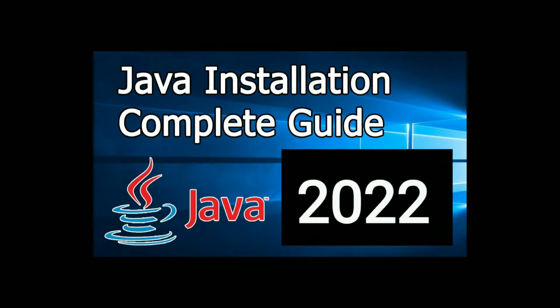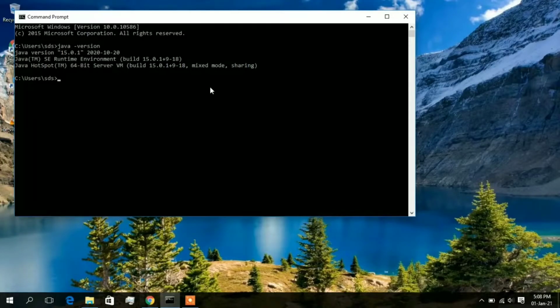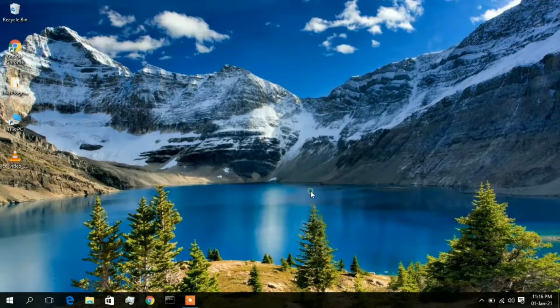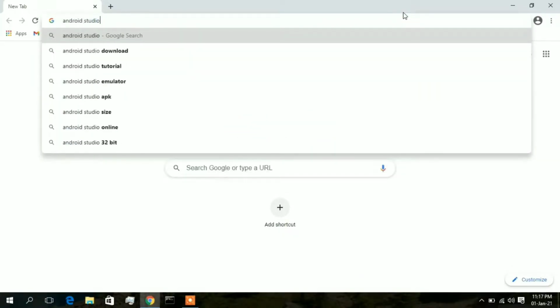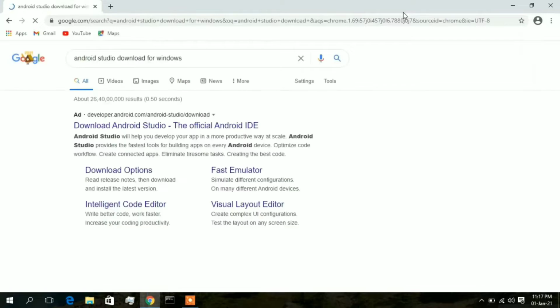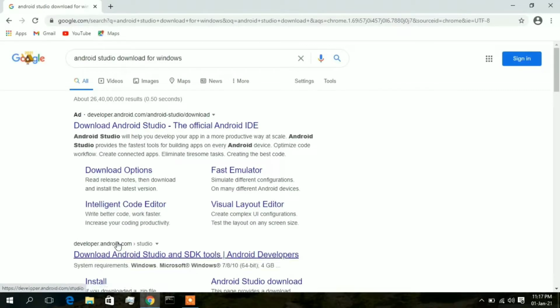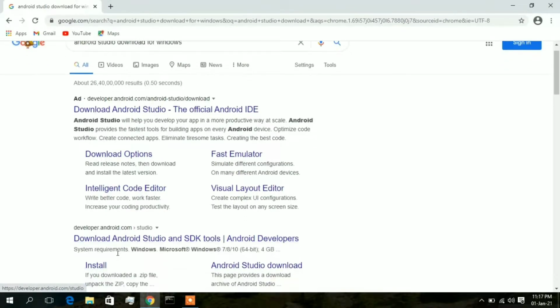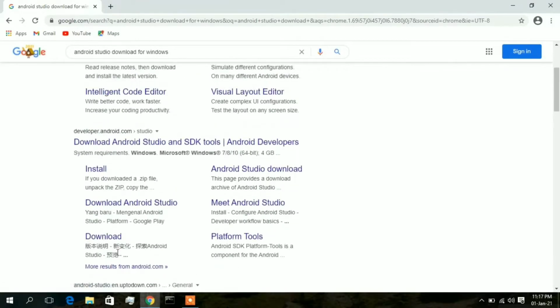Alright. So now as you can see, Java has been installed on my computer. So now I will proceed to install Android Studio. For that I will open Google Chrome and type Android Studio download for Windows. Now the first one is an ad. Depending upon when you are installing Android Studio, you might get a different ad. But what you need to do is click on the second link, that is developer.android.com. So just click on that.